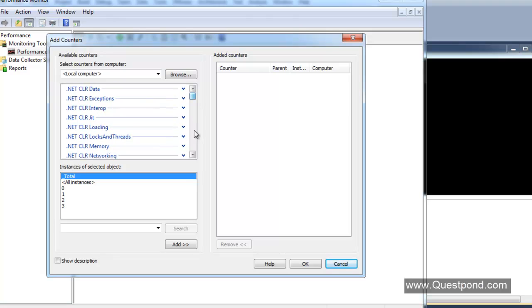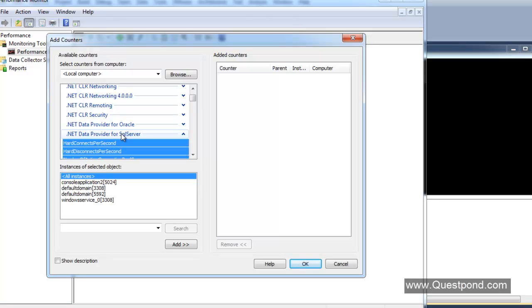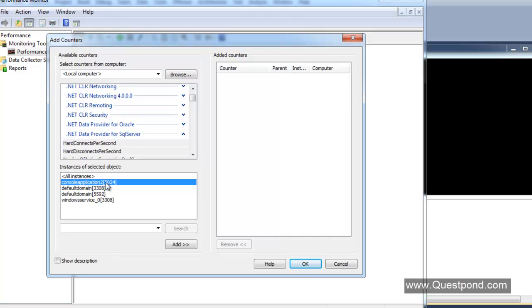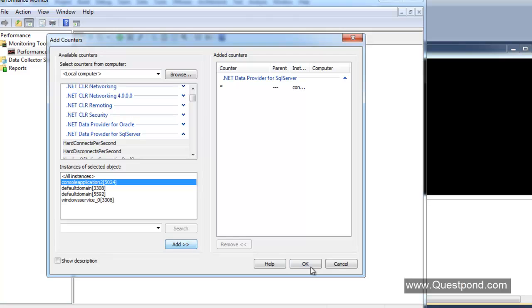And let me add the .NET SQL client performance counter. You can see here I have something called .NET Data Provider for SQL Server. I'm going to add the counters of this, because I'm using the SQL connection object, which is related to SQL Server. And I'll use this console application 2 which is running. So this is console application 2 here, and I'll click on add and say okay.